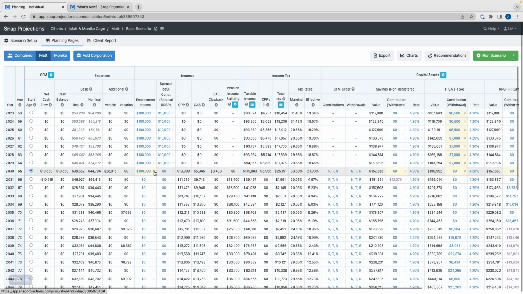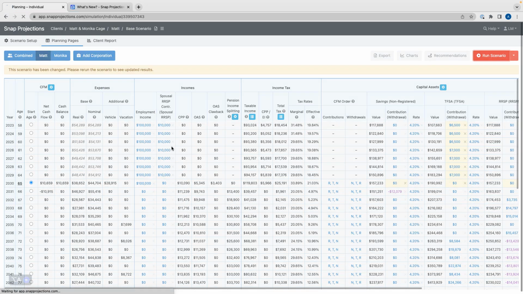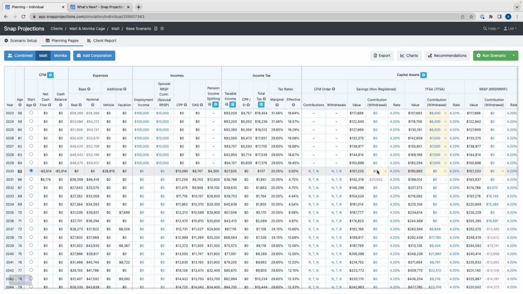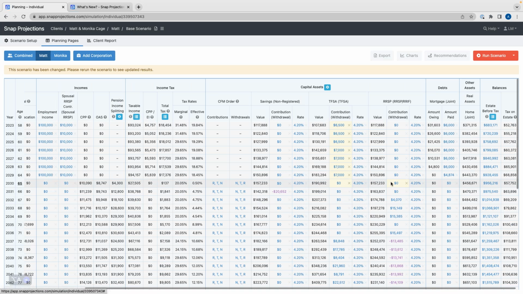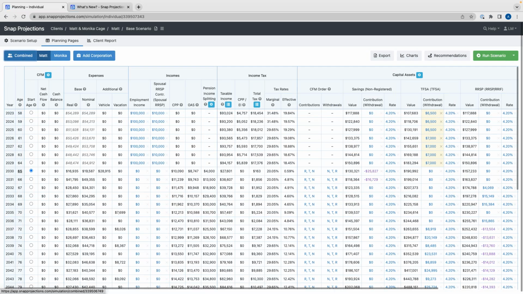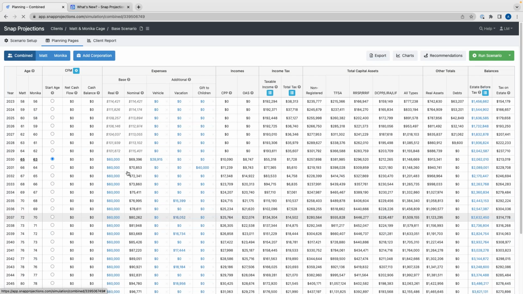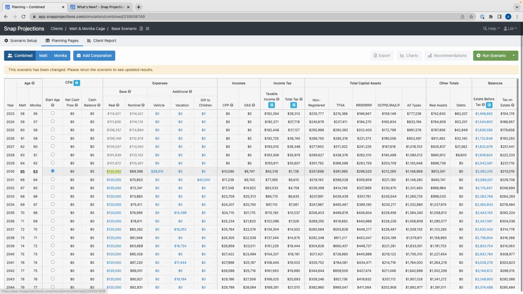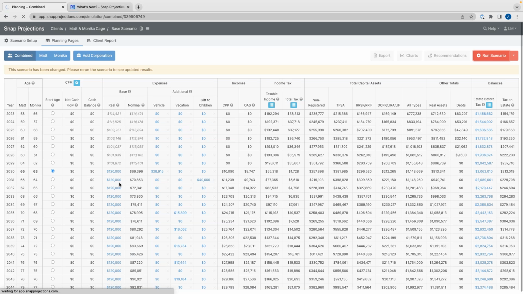I'm going to undo all of these changes that I just did here. Oops, I'm going to get rid of these overrides. Okay, so if you go under the combined sheet to change the base expense that our client is spending, they wanted to do 60,000, but now they have changed their mind and they feel they can spend probably 120,000, and we copy down until age 100 and run scenario.